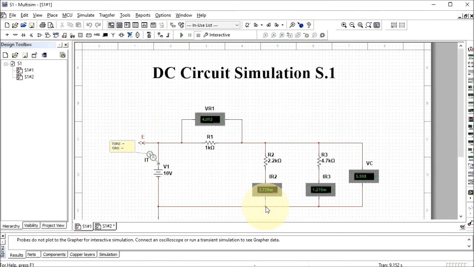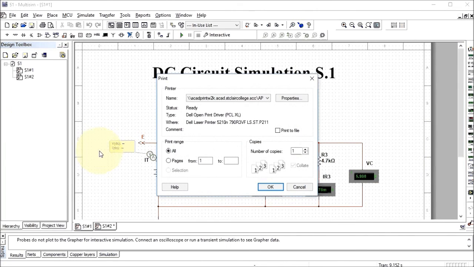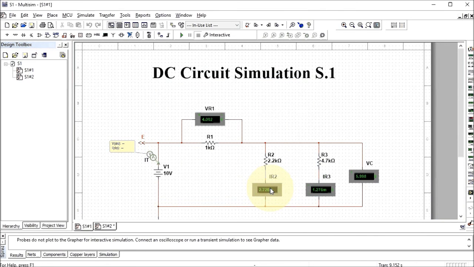Then we can go to File. You can do a print preview, or you can go directly to print. Make sure that you have the right printer. We're going to print all pages and click on OK. Do not forget to save your designs every so often, because if there is a power cut, you will lose everything. So you can see I've saved mine.